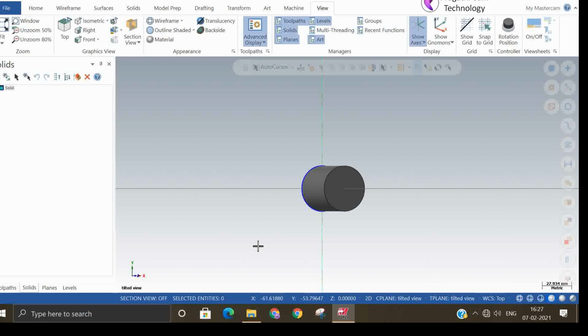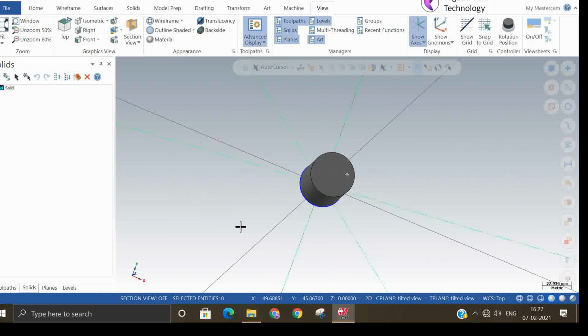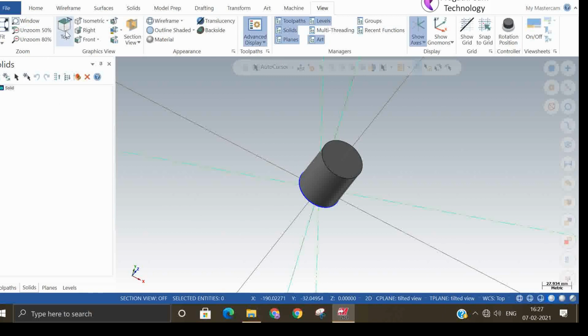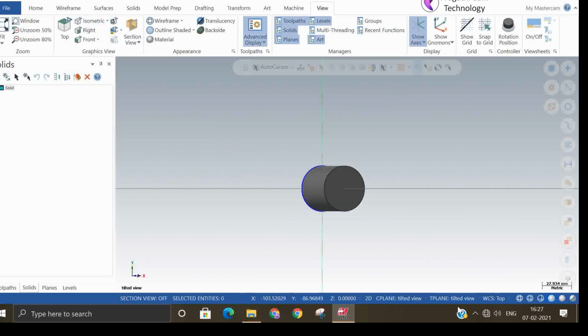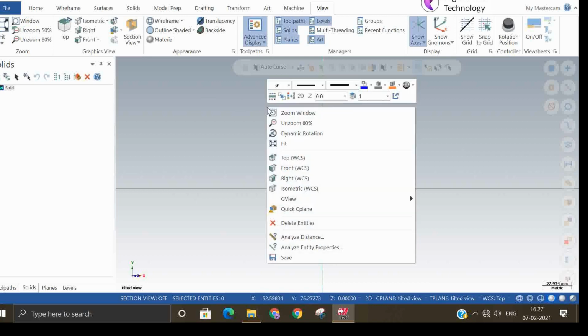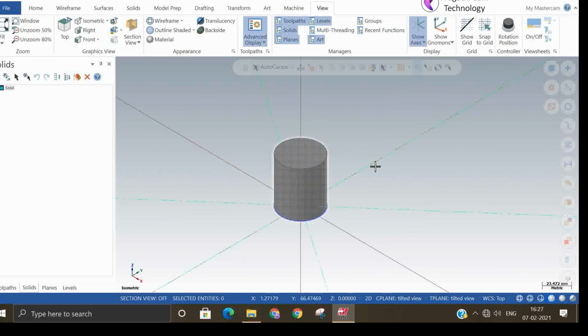So like this you can make your own C plane, tilted view, C plane. You can tilt and see. After seeing, when you are satisfied, you can convert that into the C plane and T plane. That is the option available. You can see here also at the bottom, C plane is equal to tilted view, T plane is equal to tilted view. Okay, I will reset to isometric now. I will make it top, then isometric view.